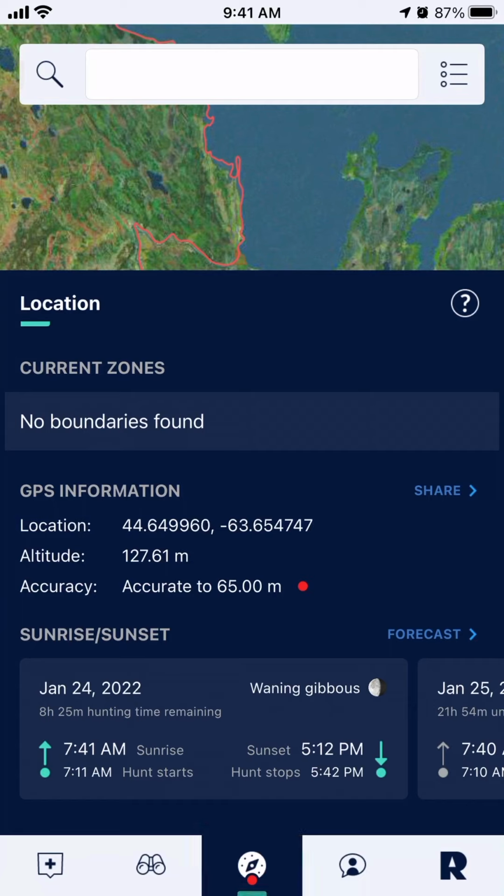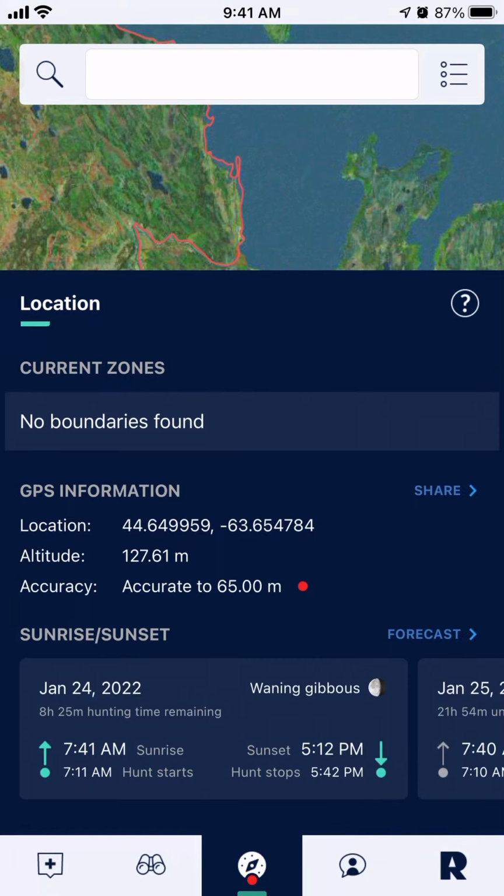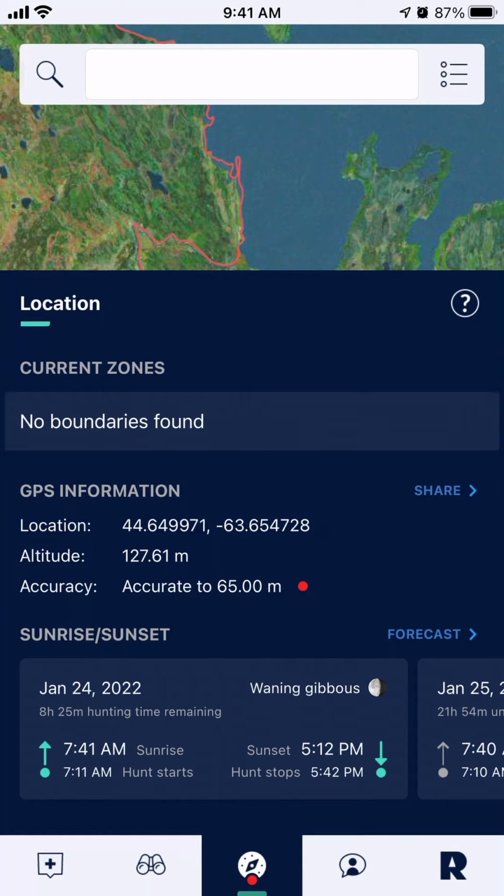If you want to share your location with a Repromap contact over chat, via email, or with a text, just tap the share link to do so. Finally, all of the integrated boundaries which you are currently within are shown in the Current Zones section. Tap on the Current Zones item to get a full list.